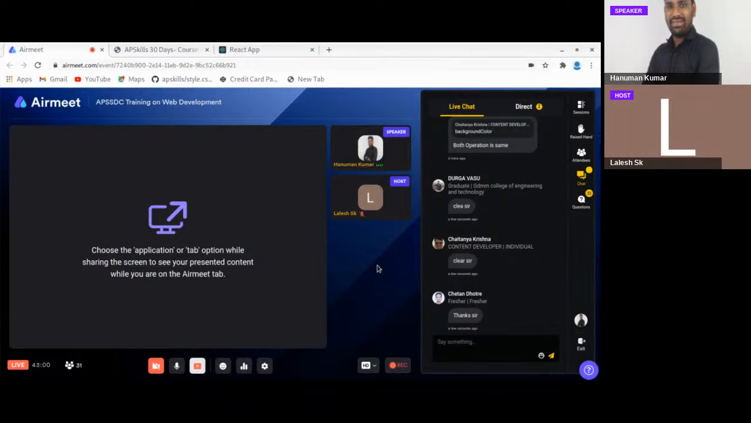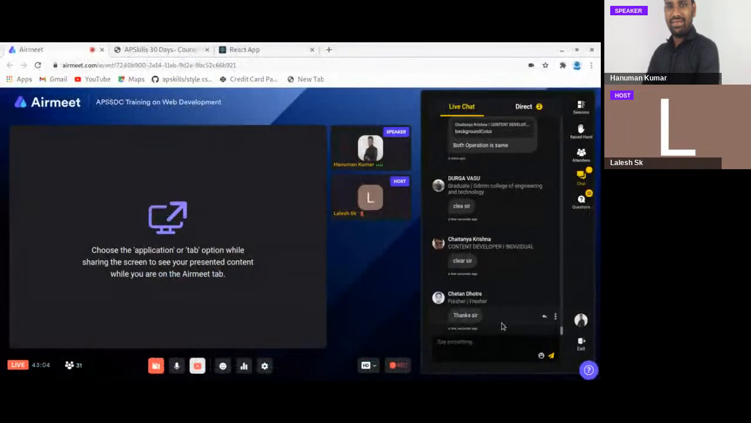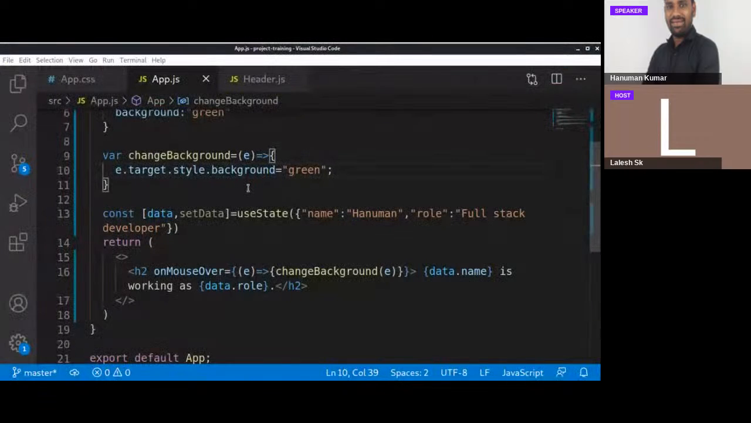Yes, it's clear. So we can use set attribute, but set attribute is a JavaScript function, right? So whenever we use the set attribute function, that is a JavaScript function. In React, the syntax is completely different. The functionality is similar, but the syntax is completely different. When we use set attribute, we can apply the ID and class name, but we are not able to apply that object directly.